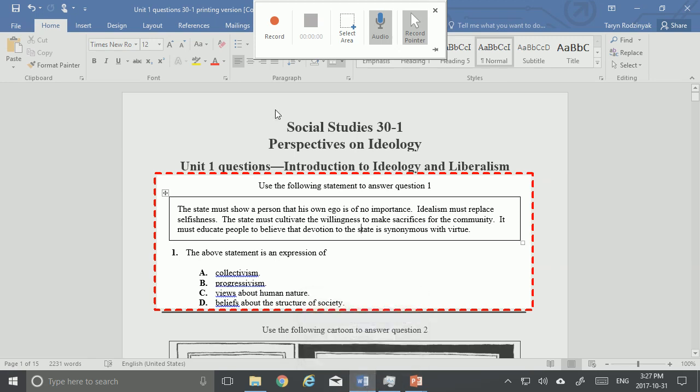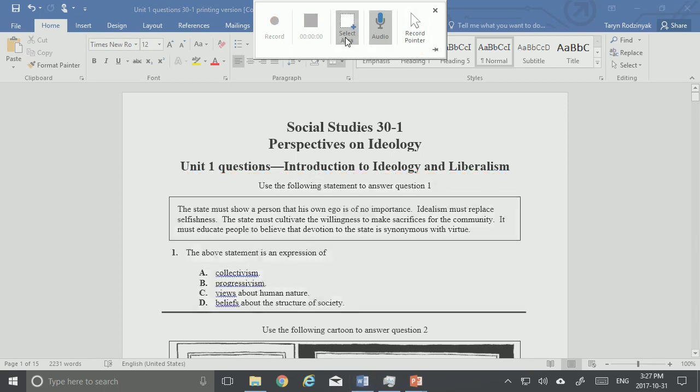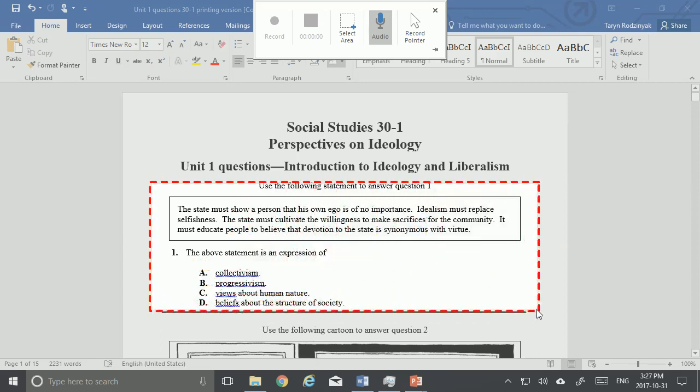So then what you're going to do next is decide which area you want to select and whether you want your pointer recorded. I don't in this case, so I'm going to turn that off. And then my area was selected magically, but I'm going to select the area I want to include. So I just want the first question here and all of the things that go along with it. So then I would select that area.